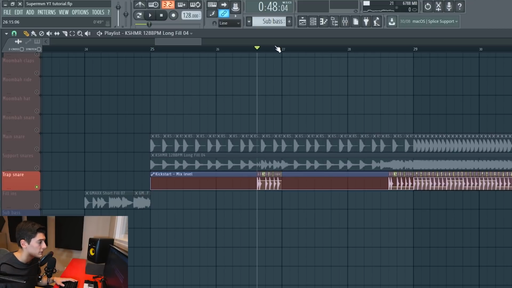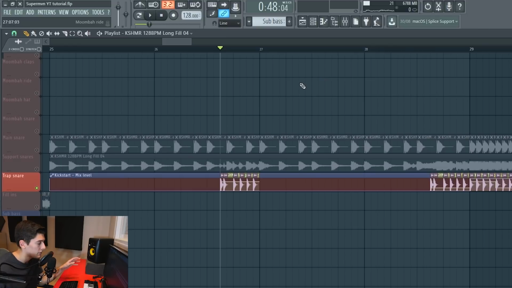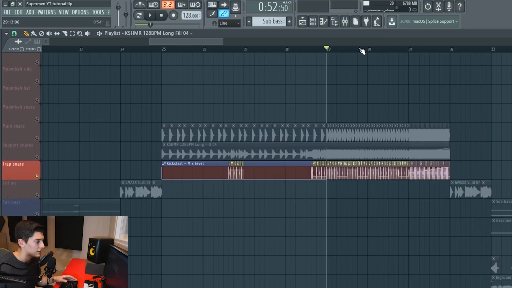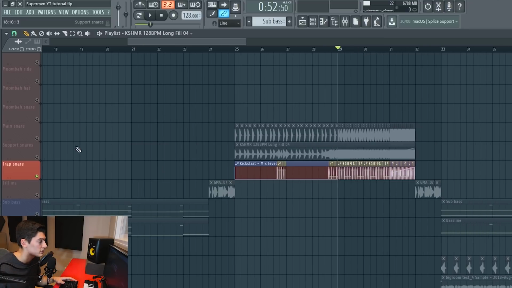And also on these trap snares, what I did was just pan them to the side. So first they are on the right, then on the left, and then they go right, left, right, left. So I add more movement to this snare build-up.